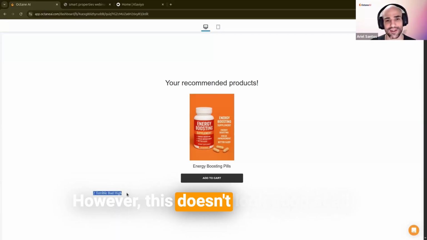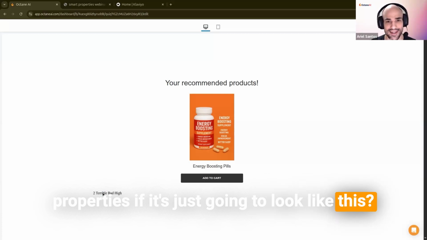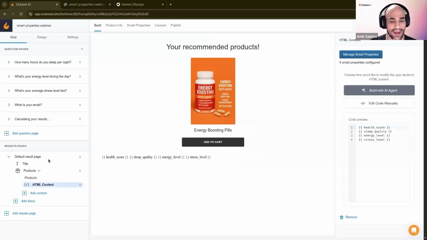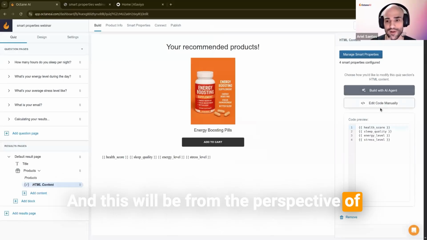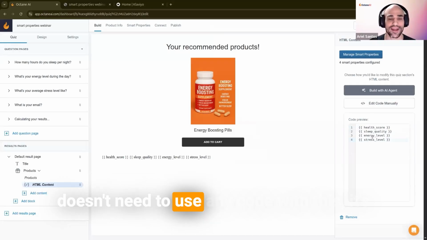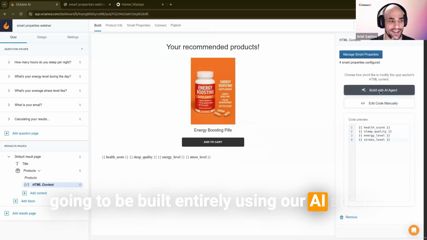However, this doesn't look good at all. What's the point of having smart properties if it's just going to look like this? So now I'm going to show you how to make this actually look good. And this will be from the perspective of someone that doesn't know how to code or doesn't need to use any code with this. It's going to be built entirely using our AI agent.